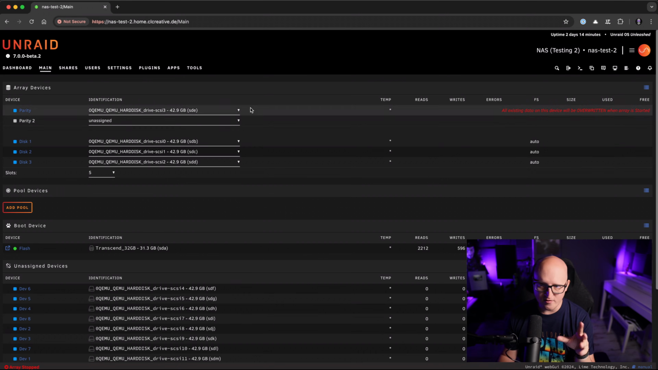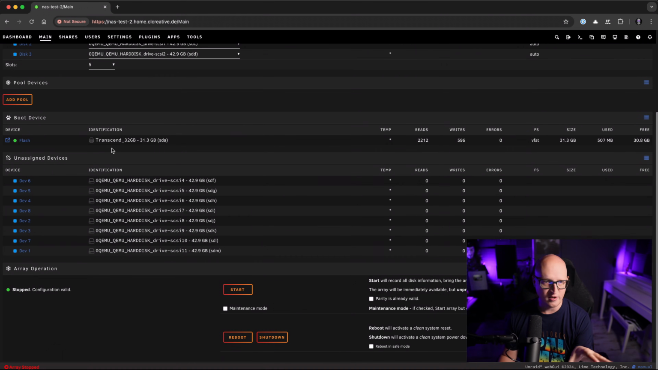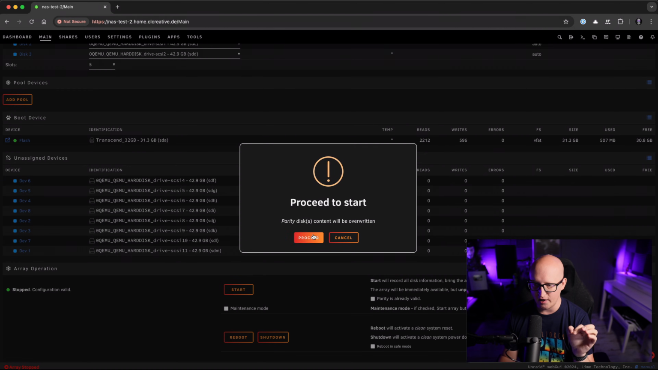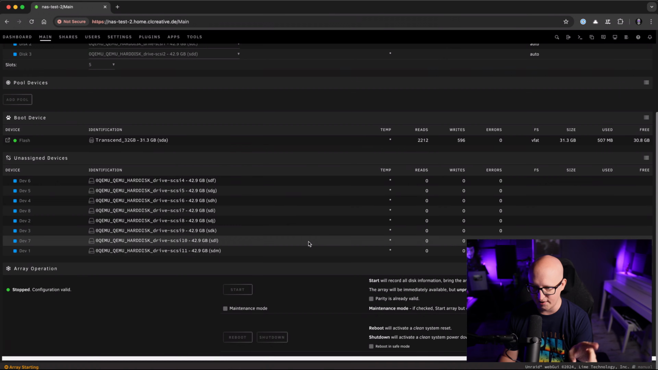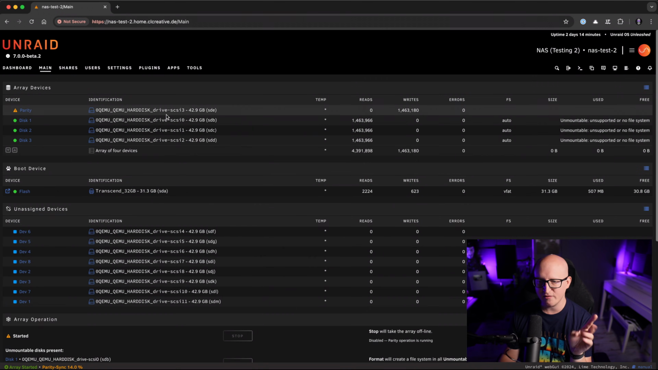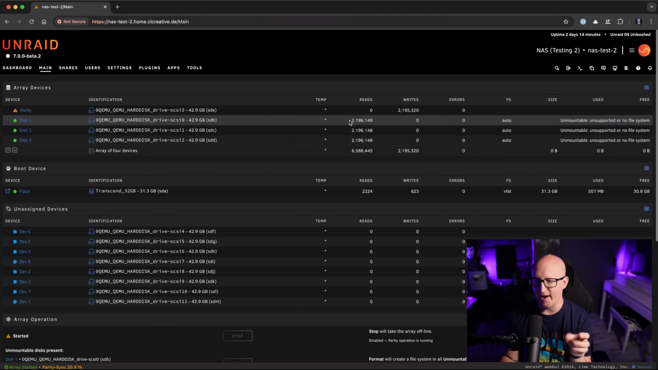Alright, so let's assume we have configured everything that we want to configure. We can now start up the Unraid array. So the parity disk's content will be overwritten. This is a warning. Let's proceed with it.